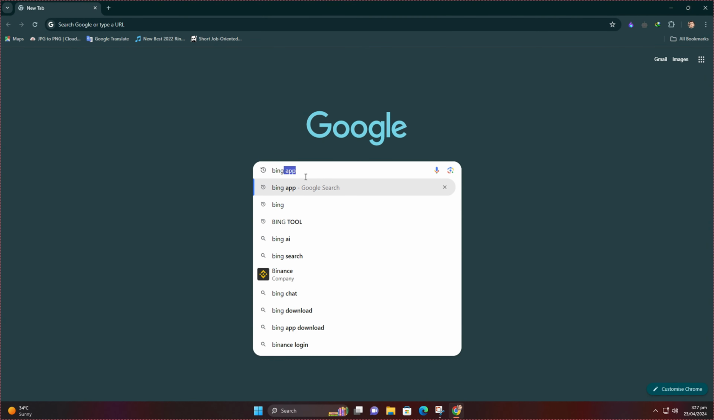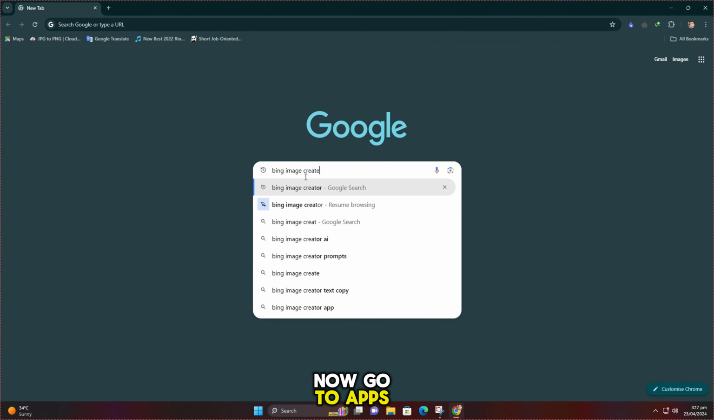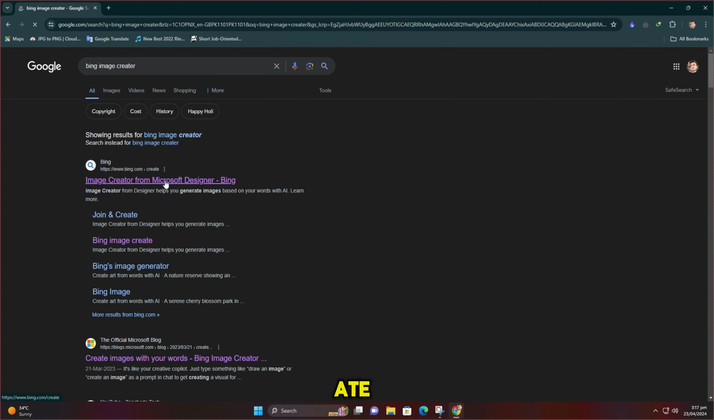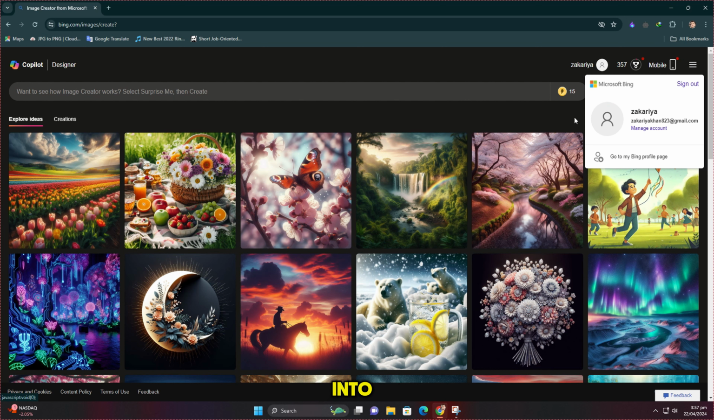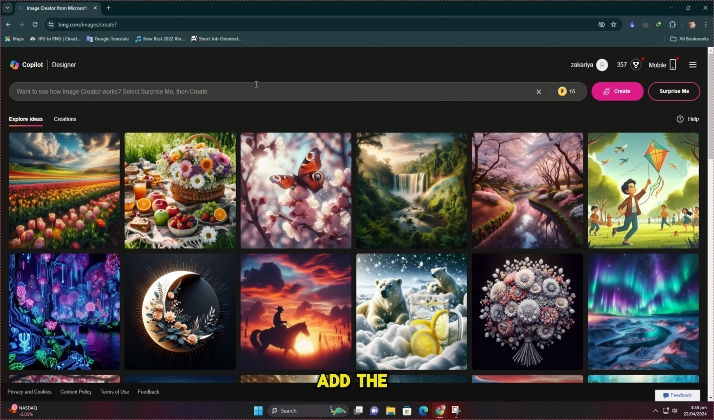First of all, you have to open the Bing application. Now go to apps and you will find a tool called Image Creator. Click on it, then click on Join and Create Now. You have to log into a Microsoft account using Gmail or number. Now you have to add the prompt above, which I will provide you in the description box.